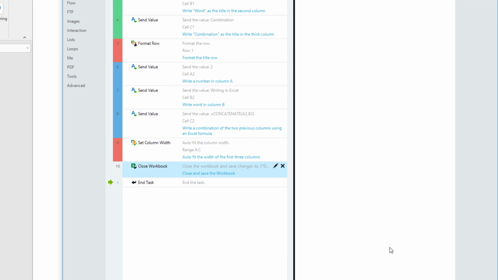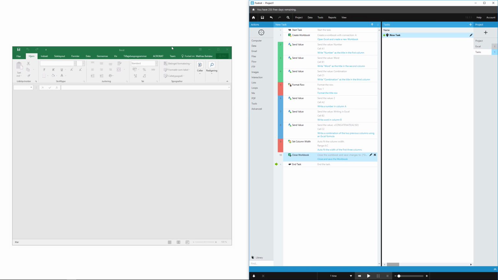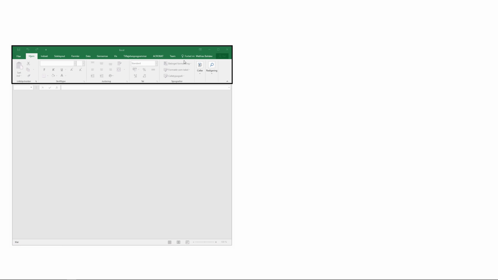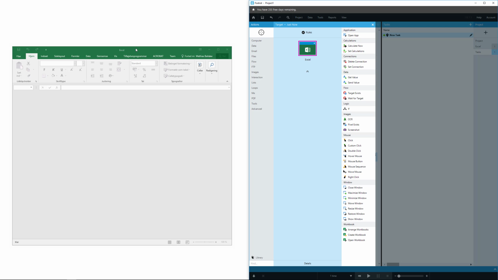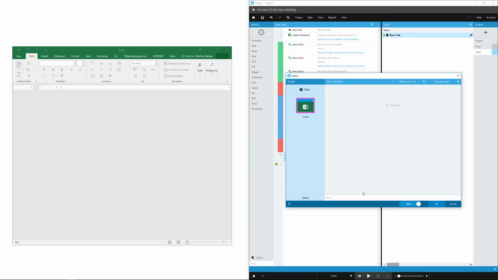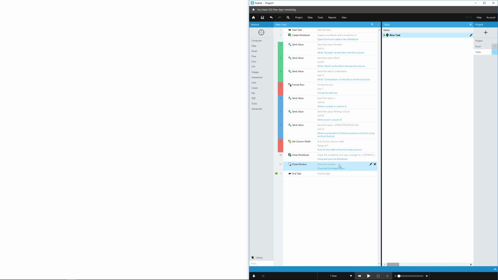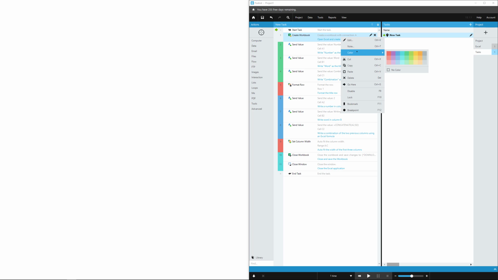So Foxtrot will then close the workbook, and we can then still have Excel open, which we can target with our targeter and tell Foxtrot to just go ahead and close down that window. So that action completely closes the Excel window, and we'll go ahead and make our color designation to show that these are the steps that create and close and save the workbook. And we'll go back, we'll put our speed up to halfway, and we'll click play so you can see Foxtrot create, format, and save the file.